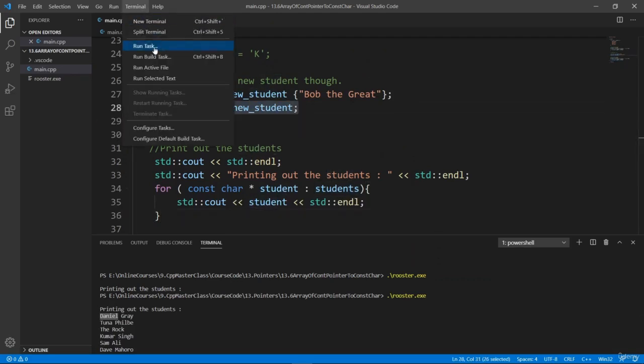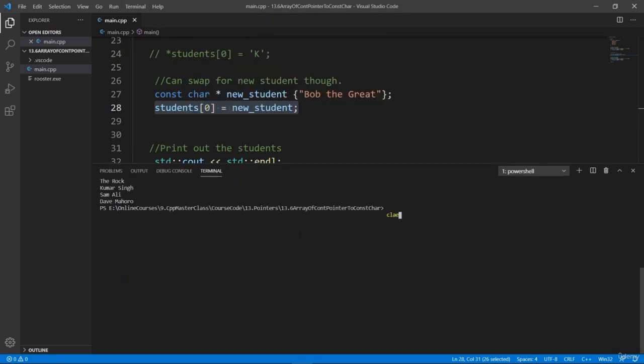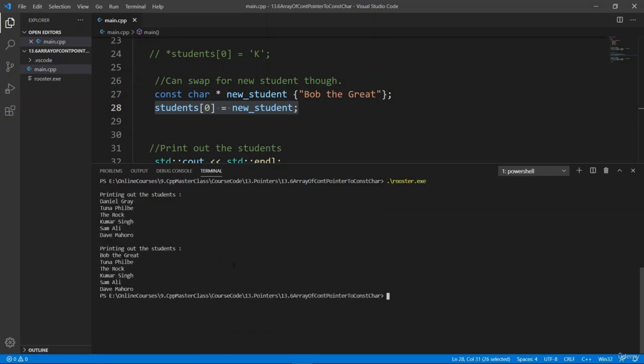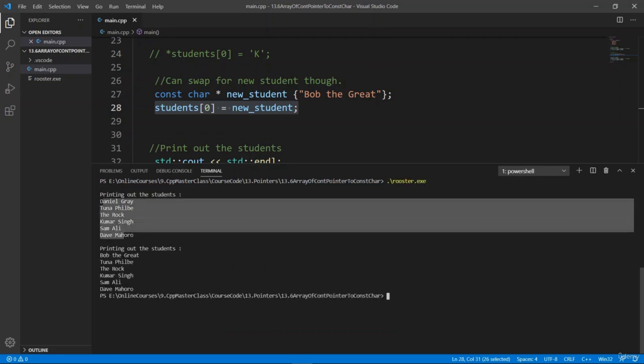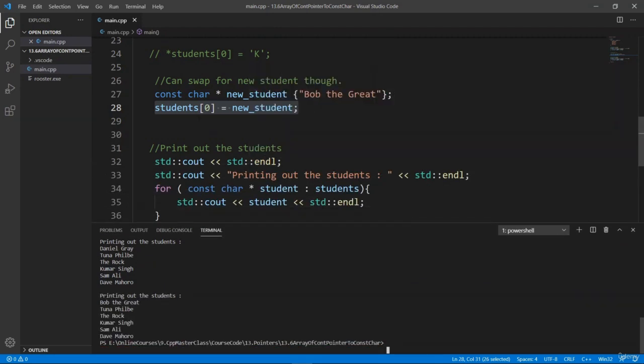We can try and build and make sure this is working as we expect. And we're going to clear and run Rooster. We're going to see that the first batch of output has Daniel Gray. The second batch of output has Bob the Great. So we have successfully replaced in a new student.